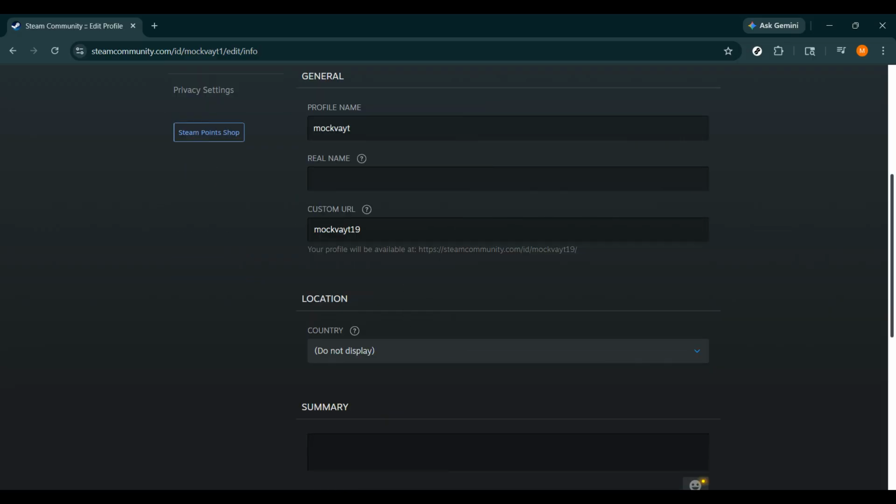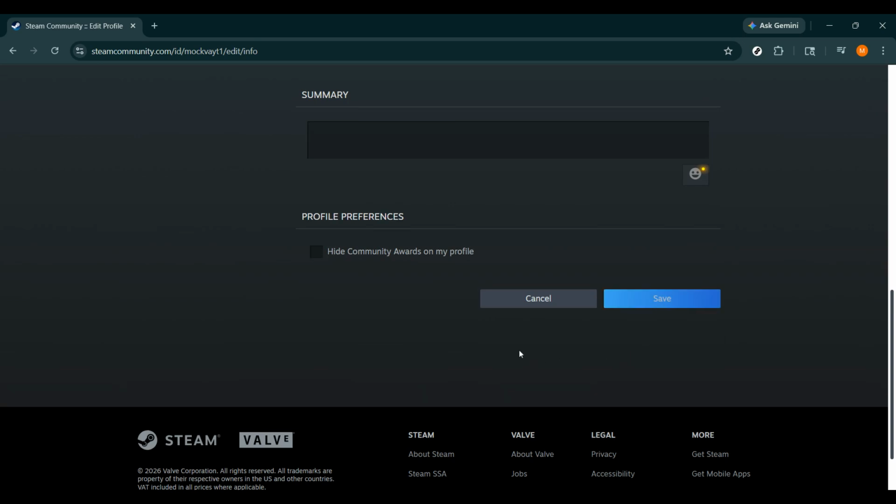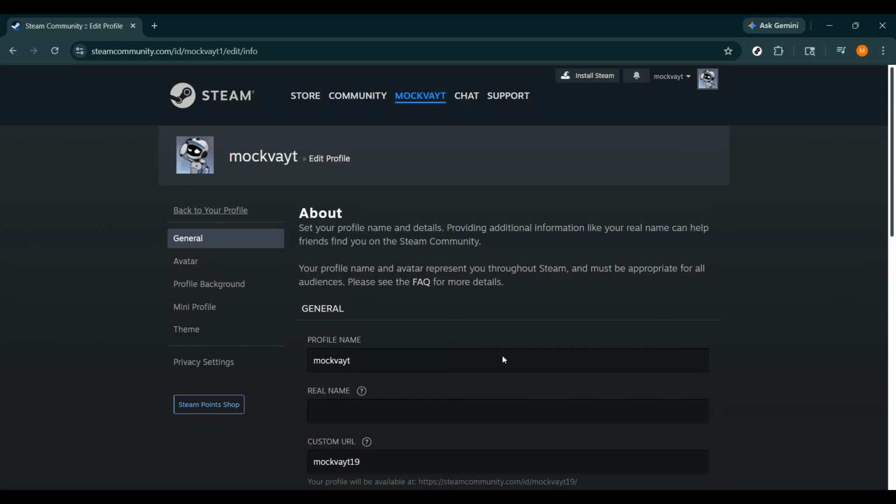You can share that link with friends, add it to your social profiles, or use it to make your account look a little more professional and easier to remember. If you ever want to change it again later, just come back to the same general settings and update the custom URL field. So that's how to set a custom Steam URL in just a few simple steps.